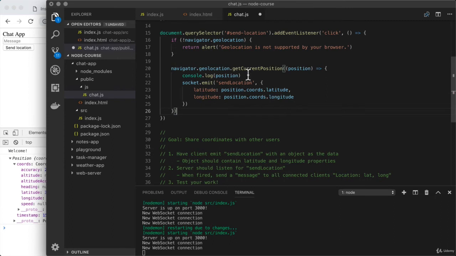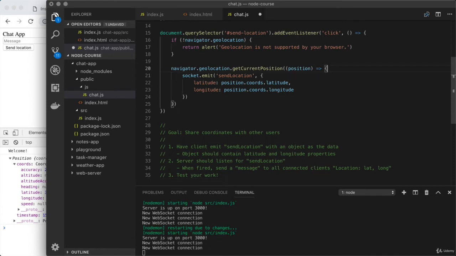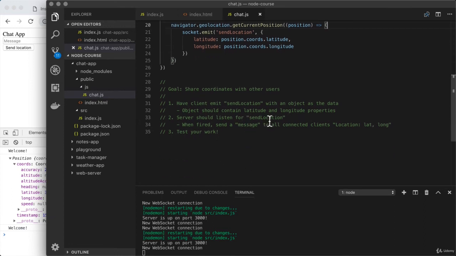Now we can go ahead and remove the console.log at that position. There's no longer any need to actually do that. If you still have that in place, just go ahead and remove it now. And next up, we're going to receive this event on the server and make sure it gets shared correctly.